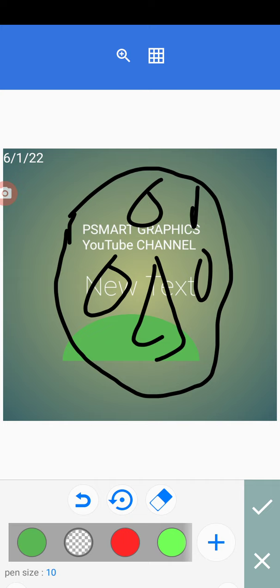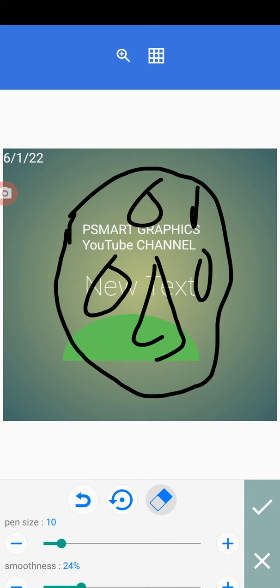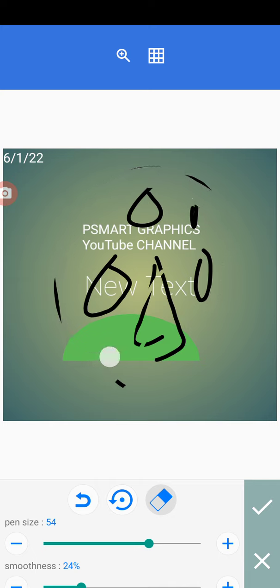Do you understand? And then you can also use your eraser at the bottom where we have something like go back arrow, then rotate arrow and eraser underneath the color palette. So you can easily click on this erase to clean it up. Can you see? So you can increase the pen size so I can clean it off this way.